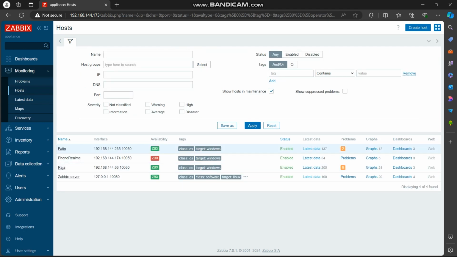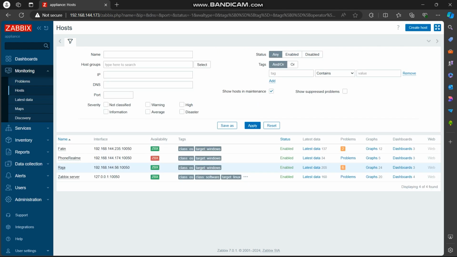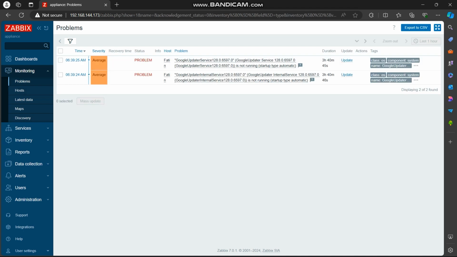And for the phone Realme, we don't have any data because it encountered the error, so that's why it doesn't have any data. Okay, for the FATIN device, it's almost the same as the Raja device, where the severity is average, and the problem is more related to the Google Updater service.